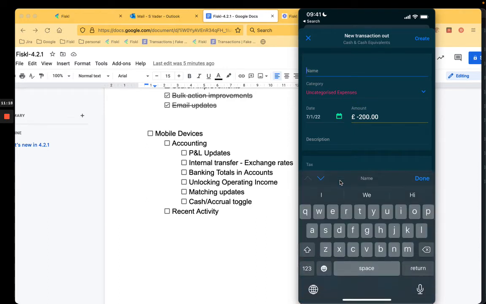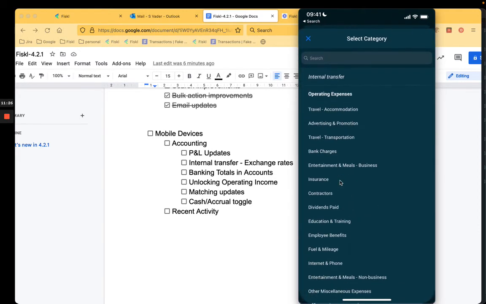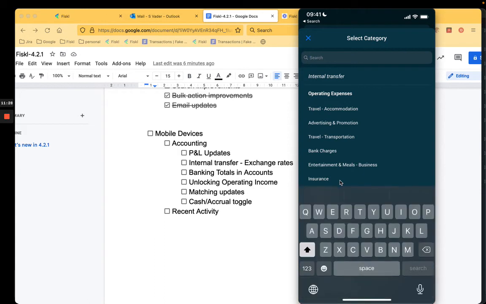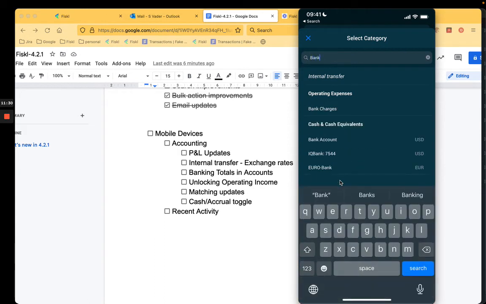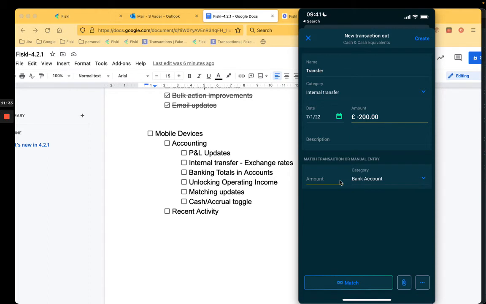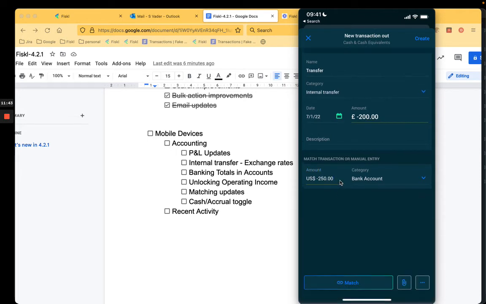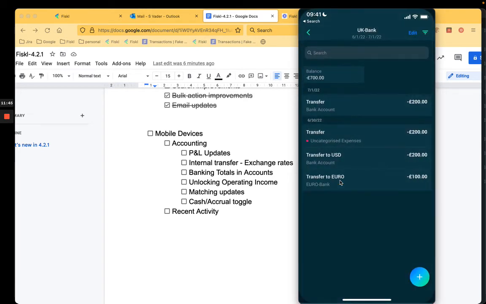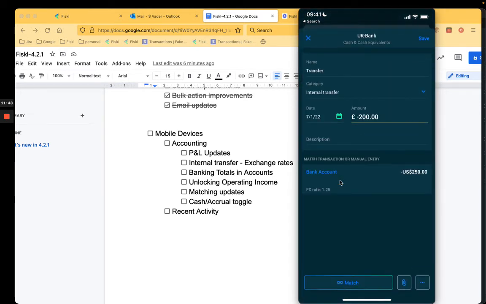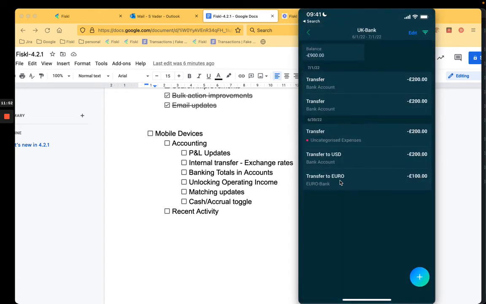So if we wanted to create a 200, let's do exactly the same amount. So transfer, and we choose internal transfer, or we choose the money account. So let's just choose bank account, and you'll see that we'll switch to internal transfer, and this will be 244 roughly, or let's make it 245, 250. So okay, let's save that. And so now we have this internal transfer. We also know what rate it was done at, and so everything is the same as on the web.